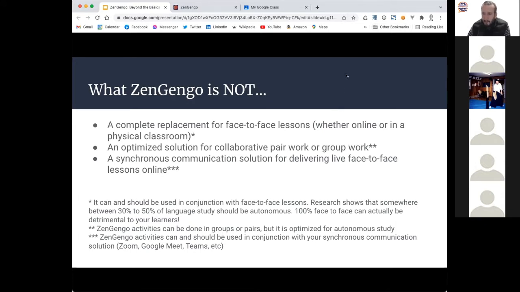I'm getting a message that my photo is frozen. I'm not sure if that's just that person or everyone. Hopefully everything is coming through smoothly still.